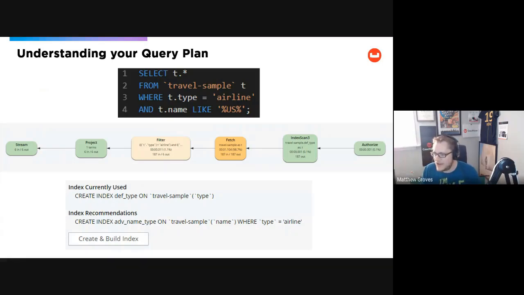Additionally, remember the t.star I mentioned there? You always hear never do select star. Never put a star in your select.